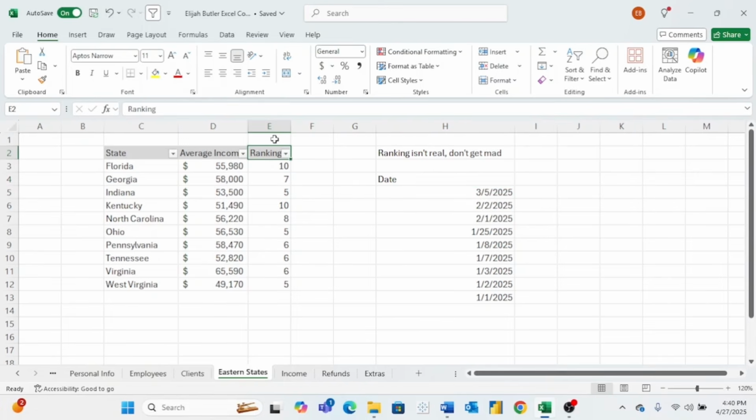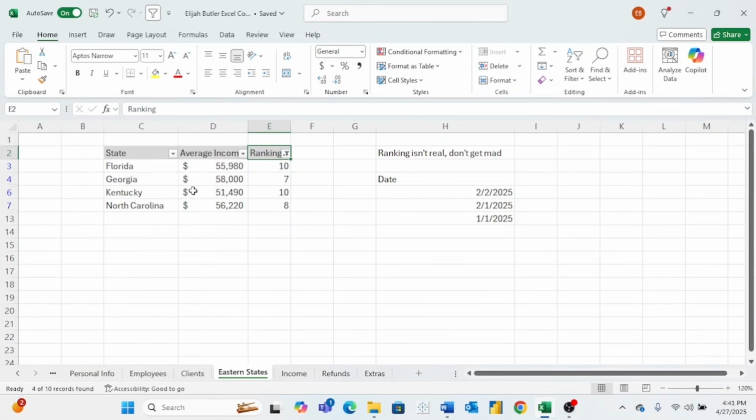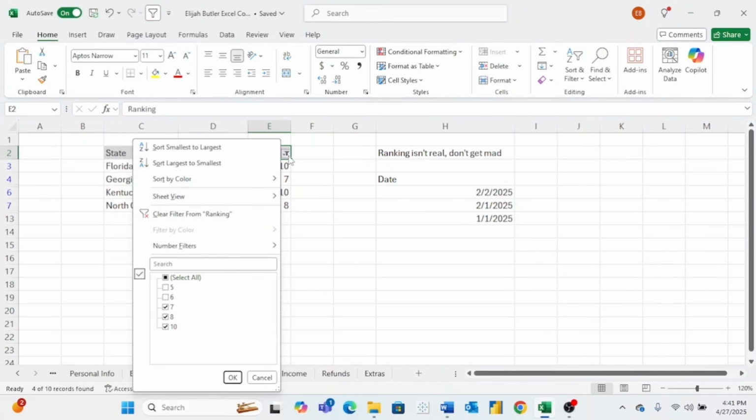And then moving on to filtering, something that I do a lot is you can come right here and then select specific values. Let's say that we want to live somewhere that is a 7 or higher out of 10. We can come down here and just select 7, 8, and 10 and hit OK. And now we can see just the states that we're interested in living in just by filtering there, which took like 2 seconds.